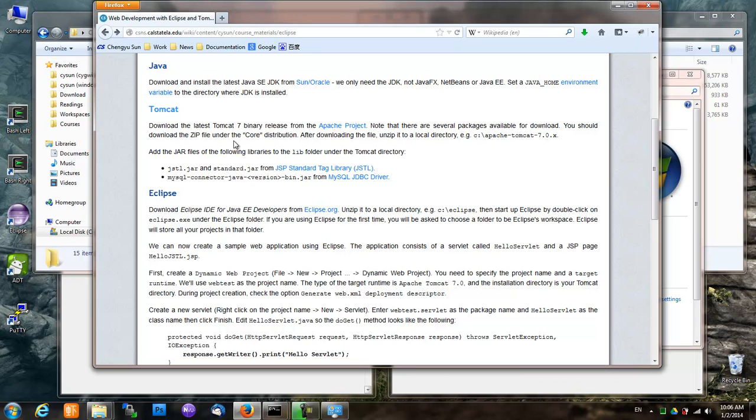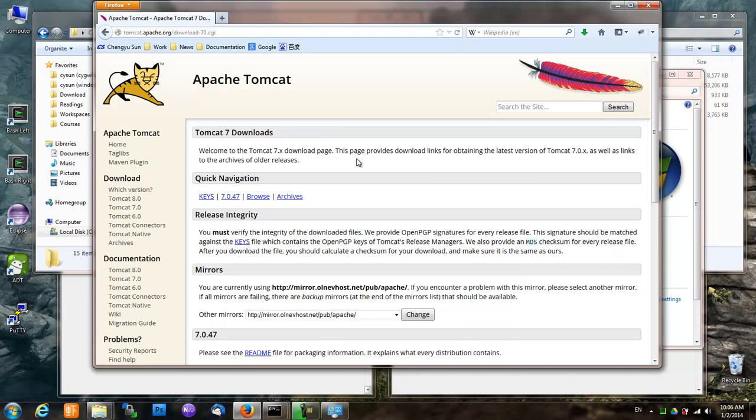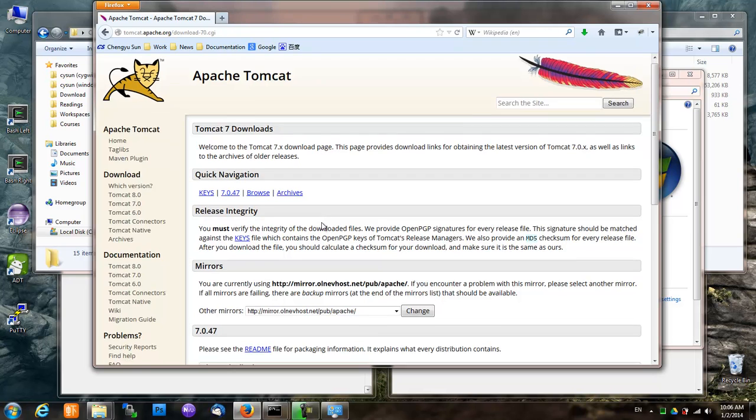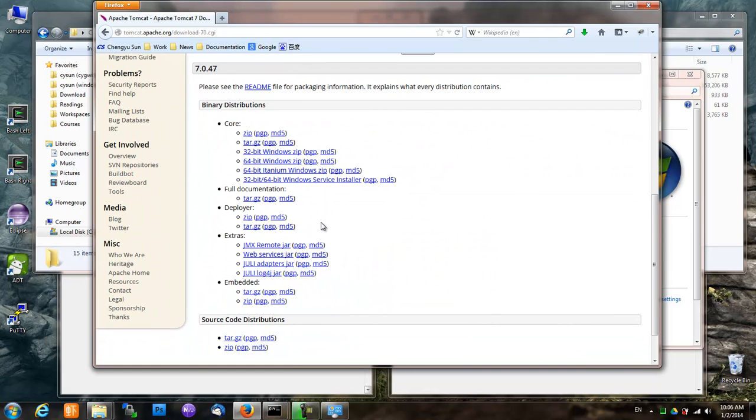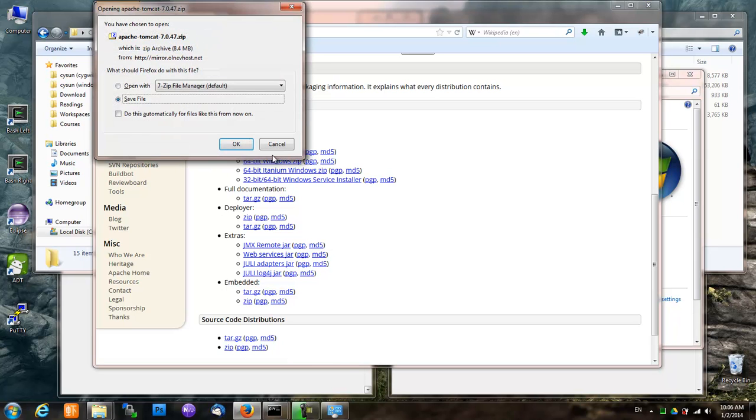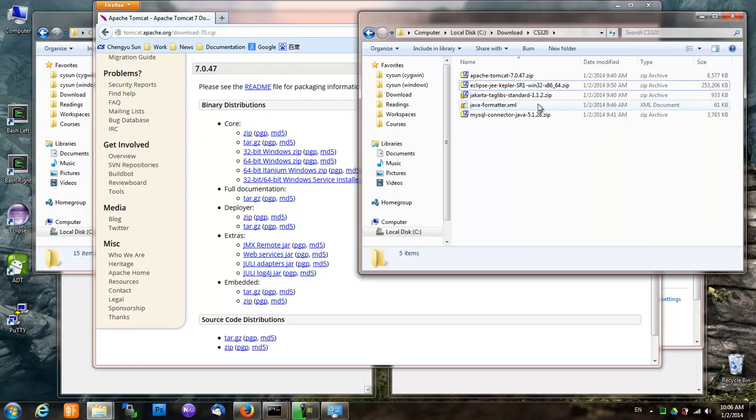So to get Tomcat, go to the Tomcat webpage, and you can download Tomcat here. And again, there are lots of different packages that you can download. There's the core, the deployer, extra, this and that, and also different packages for different platforms. What we want is the simplest one. That's the core zip package, and I have already downloaded it here just to save some time.